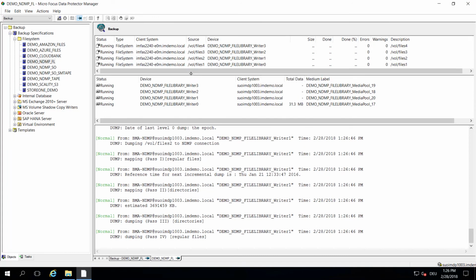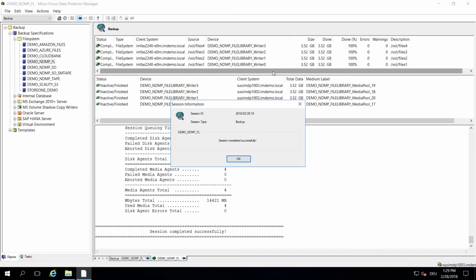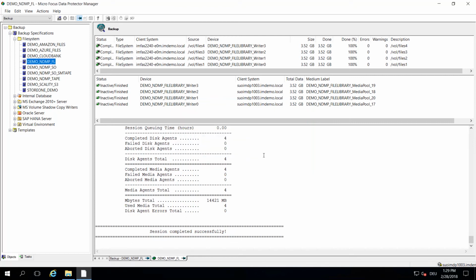Data Protector will, of course, automatically assign the four streams coming from the filer to the four devices I have selected as my target. So it automatically multi-streams to those devices. That will take a couple of seconds to finish. So here you have your session completed message, which is more or less the same as how NDMP backups went before. So there is no big surprise over here.